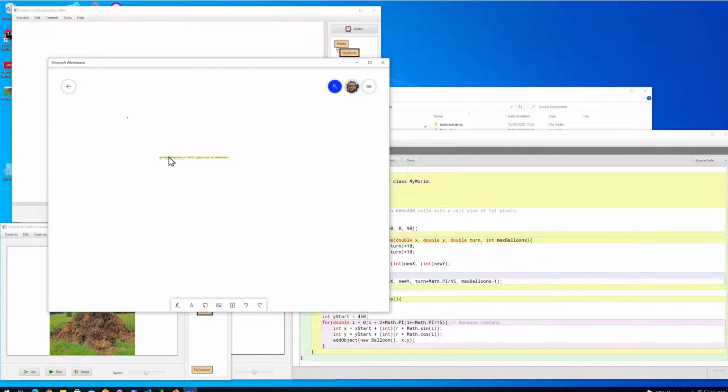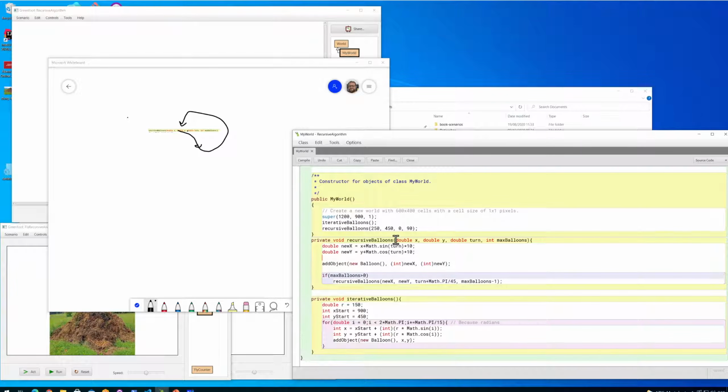Okay, so I made this method here, recursive balloon, and this method will just call another method. So the recursive balloon will call a recursive balloon, which is really itself, but the difference is that the recursive balloon now has different parameters. So each time of this recursive call, I change into the new x and y value, and I also add to the turn and subtract from the max balloons.